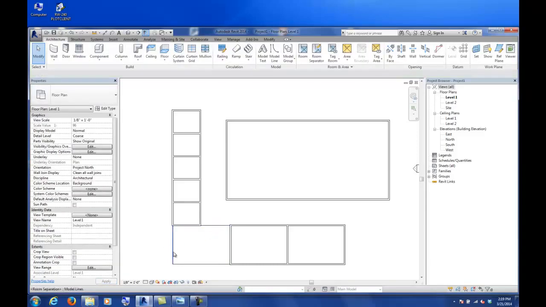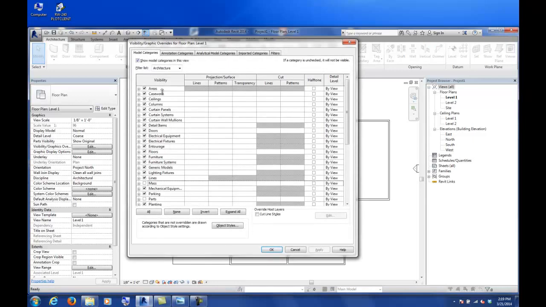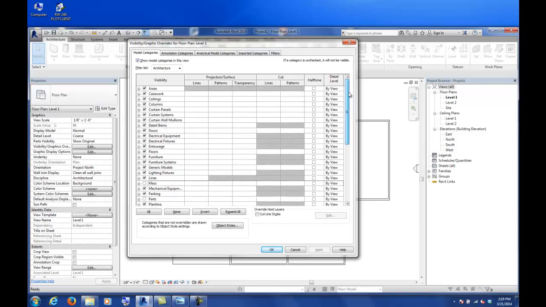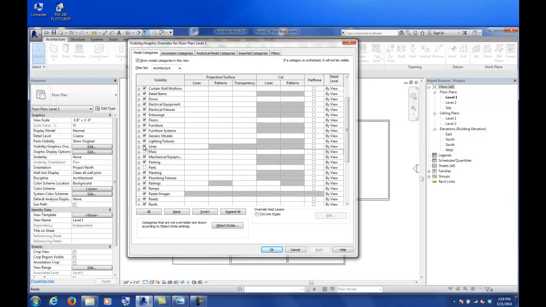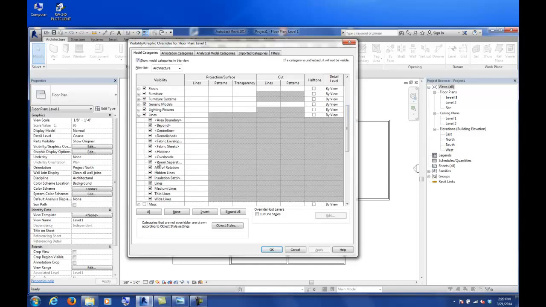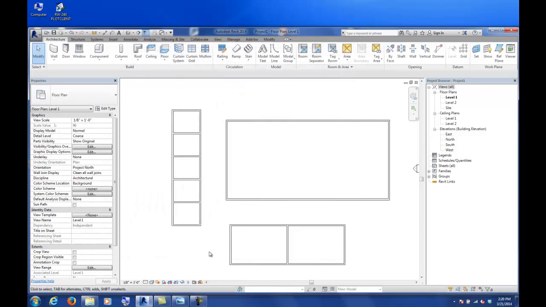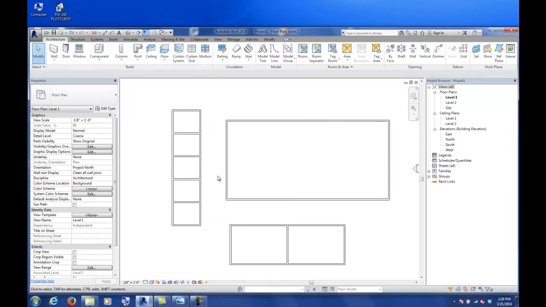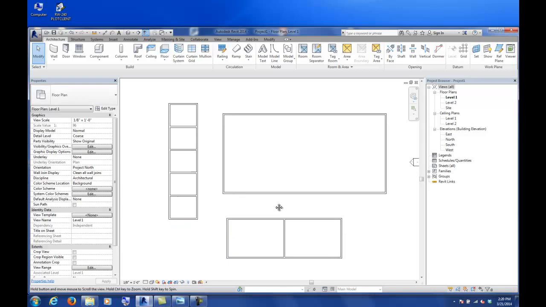Now it'll also show you those lines, but again, remember, if you type VG on your keyboard and then look under model categories, there's visibility graphics for lines, and I can expand that, and you'll find a line type called room separator. If you just uncheck that, those lines will go away. The other way to do that is you could just right click on one of those lines and say hide in view and select category, and that'll get rid of those as well. But again, that room will still stay there.